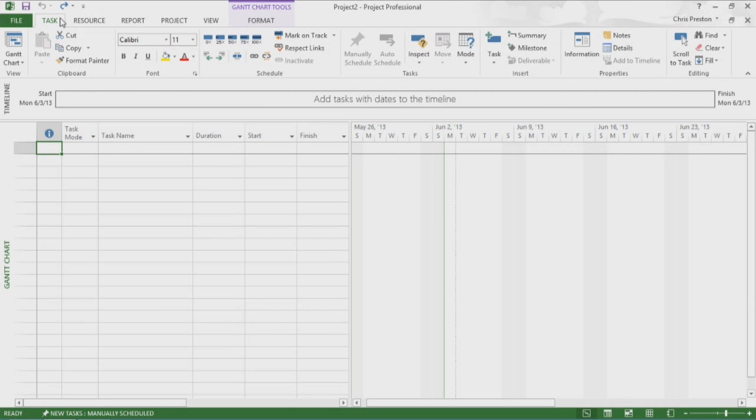Previously, I created a blank plan. Now we'll go ahead and populate the plan a little bit, then save it. First, I'm going to enter the start date on which I expect the project will start.